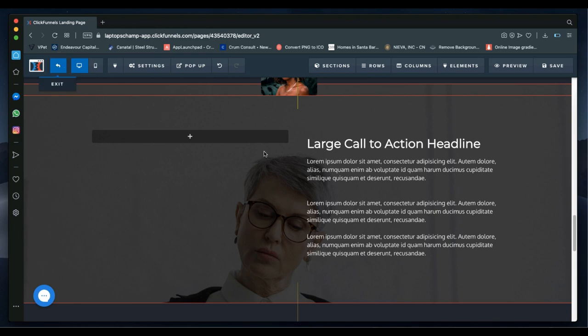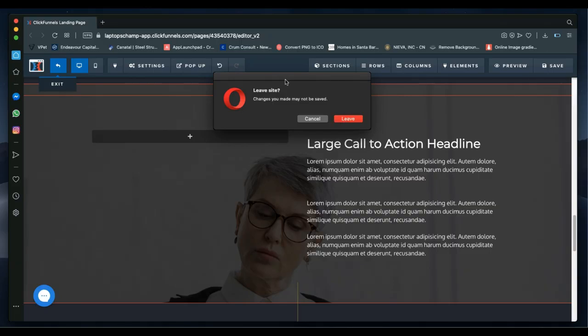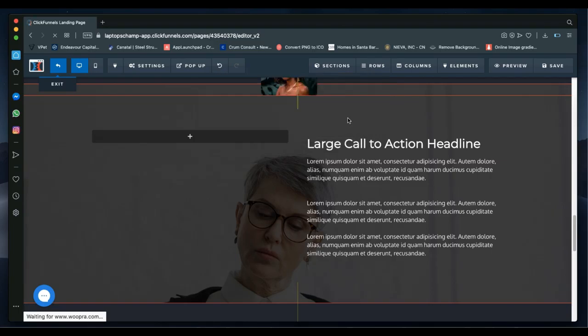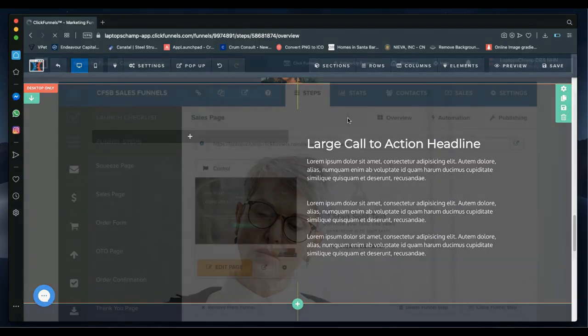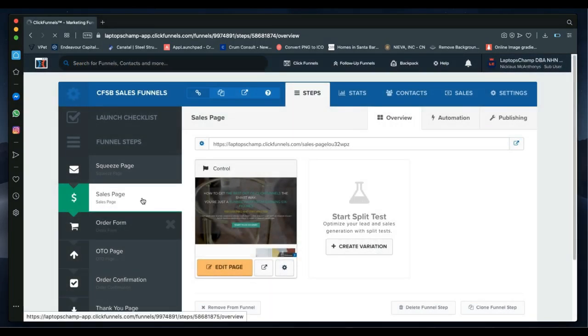ClickFunnels is going to ask me if I want to leave the site. They're asking me this question because they noticed that I made some changes and I didn't save them. Alright, so when you see this, know you've made changes and you didn't save those changes, alright? Well, in my case, I want to click on leave because I don't want to save these changes. So I click on leave and it takes me out of this editor page. Alright, so I'm back to where we started from, and then I'm moving over to the order form page.